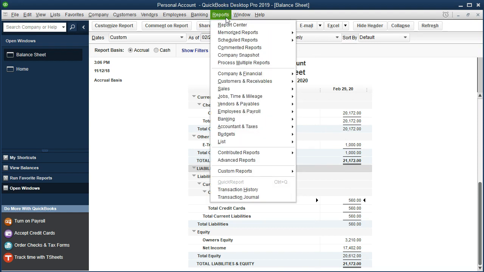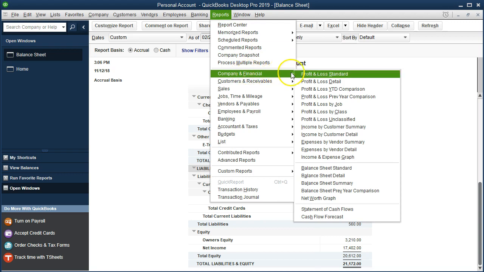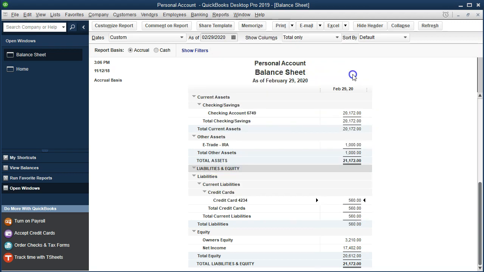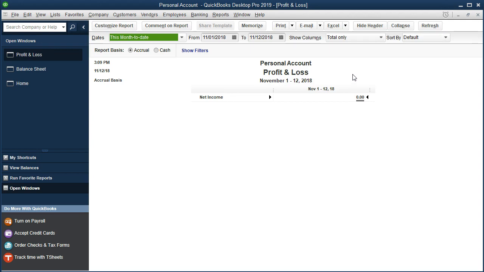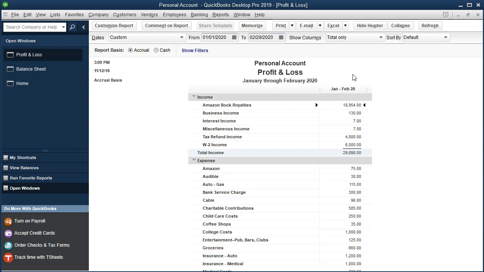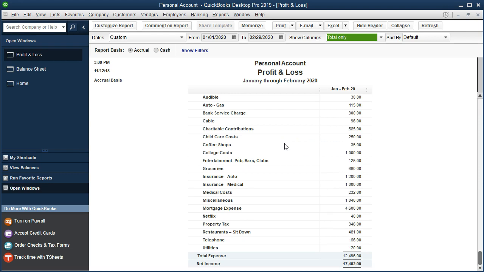And then we'll take a look at the profit and loss, the other main statement, by going to the reports drop-down, company and financial, taking a look at the profit and loss report. Going to change the date range from 01/01/20 to 02/29/20. So that's January and February. This is showing the 2-month time period. And so we've got our personal income and expenses giving us the net income 17,402. This being the major statement we would need for things like tax preparation and budgeting typically.